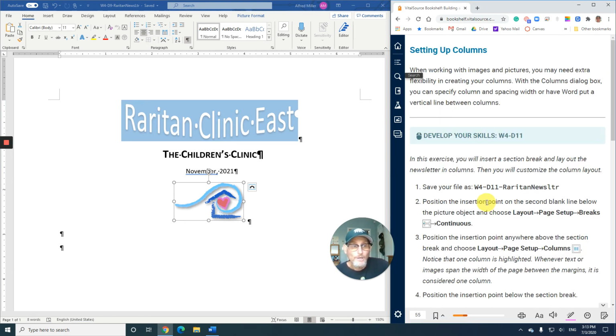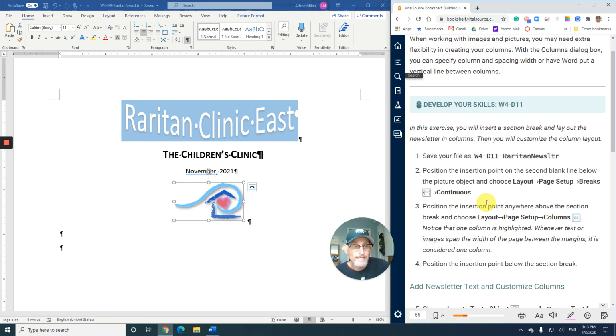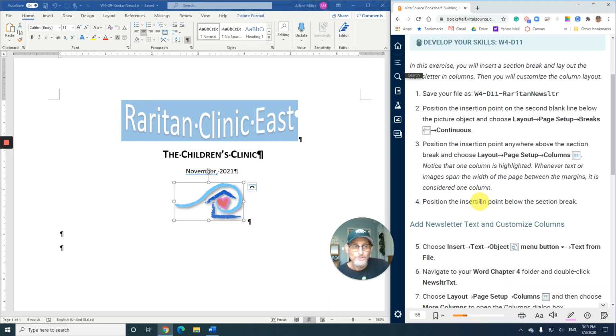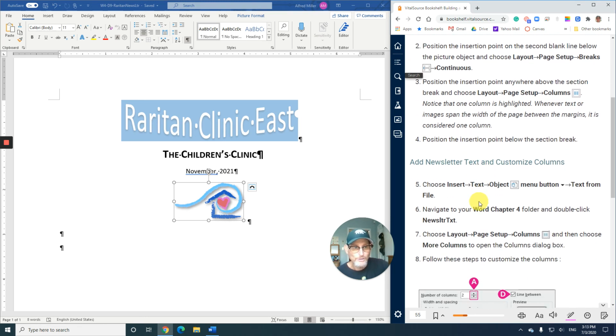Setting up columns. When working with images and pictures, you may need extra flexibility in creating your columns. With the columns dialog box, you can specify column and spacing width or have Word put a vertical line between the columns. Develop your skills W4D11. I'm going to skip the save as. I'm on step 2. Position the insertion point on the second blank line below the picture. So we want a little space this time.